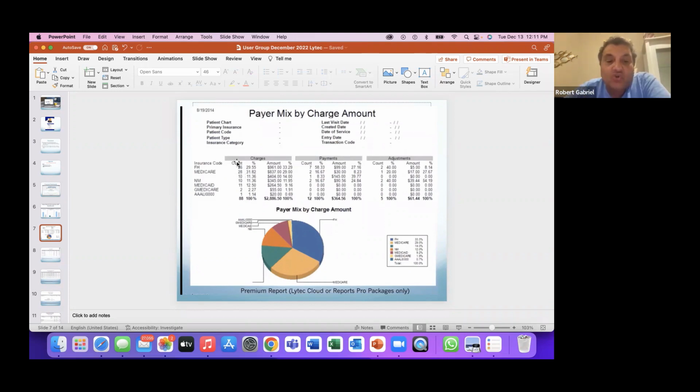Then over here, it just shows you by insurance how many claims, what is the percentage of the charges, what's the dollar amount, and what's the percentage of the dollar amount. And of course, everything adds up to 100%. Then how many payments you got and how many adjustments you got. Then it breaks it down by payer in a pie that shows you who your biggest payer is. And we all respond to graphics a lot better than numbers. So this graphic shows you who your top payer is.